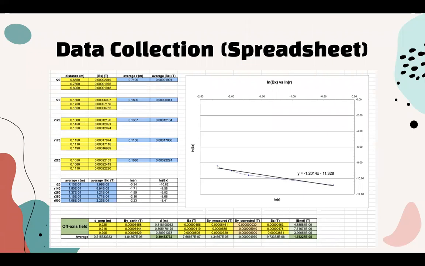We collected our data in the spreadsheet shown and made a graph of the natural logarithm of the X component of the magnetic field versus the natural logarithm of the distance from the bar magnet.